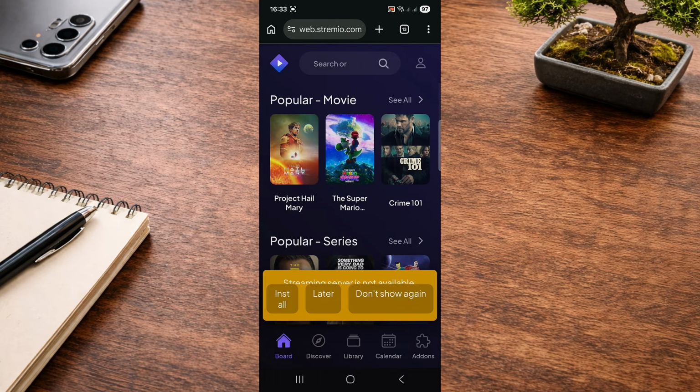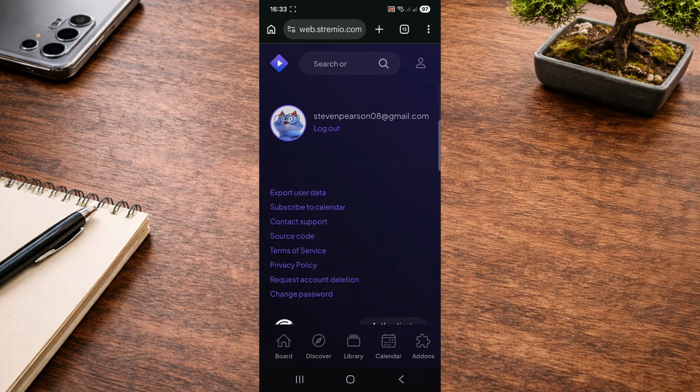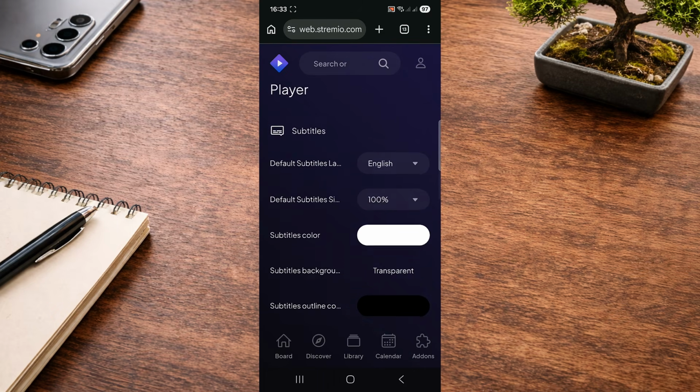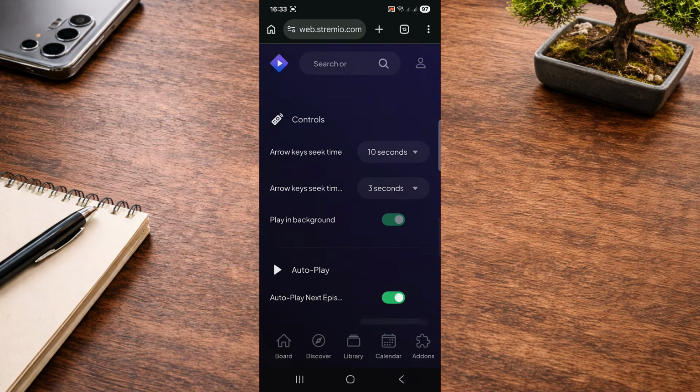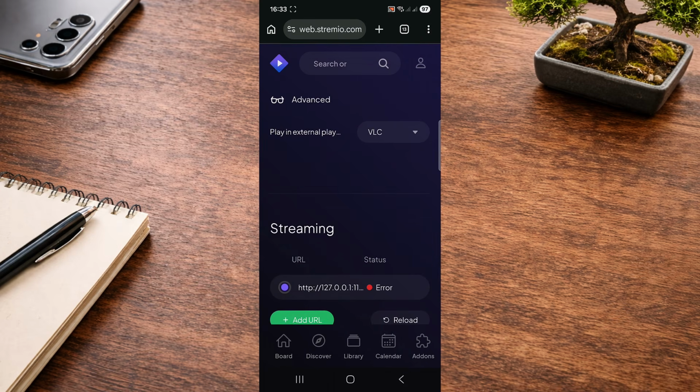Okay, and then once you're logged into your account, click on your profile icon at the top right hand corner and then click on to settings. From here you want to scroll down, keep on scrolling down, and where it says advanced, play in external player, you want to select from the drop down, you want to select VLC. Okay, and then that's set up.